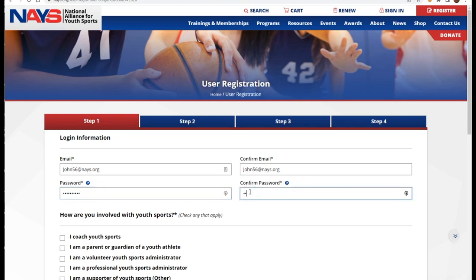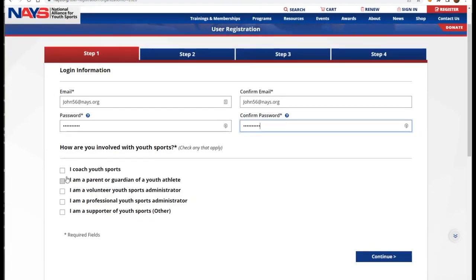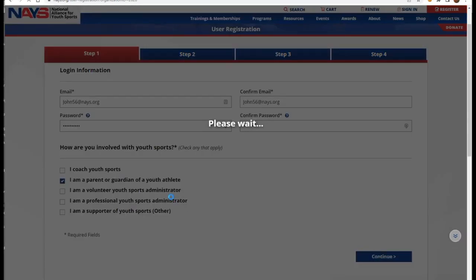This is a pretty easy process. So how am I involved in youth sports? For this person, I'm going to say I am a parent or a guardian, and I'm going to hit continue. So this is a 4-step process. First is registering for the website. The second is to give us some information about you as a member in step 2.